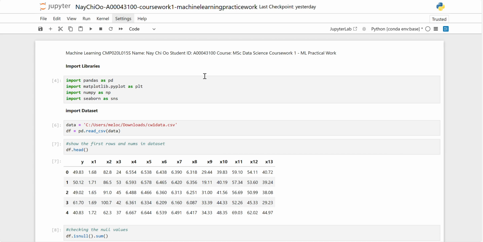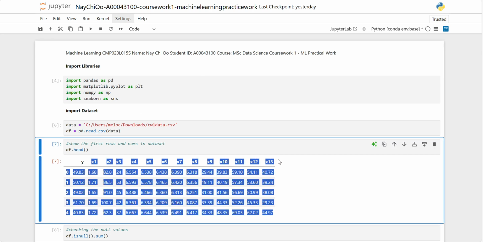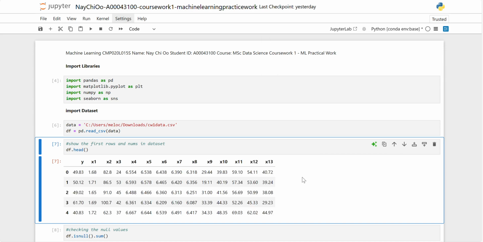The objective of this coursework 1 is to predict the output variable y using input features labeled x1 through x30. The key questions I aim to answer are: which model performs better for this dataset, which features are more important for predictions, and how consistent are the predictions from the two models. Let's start by understanding the dataset.